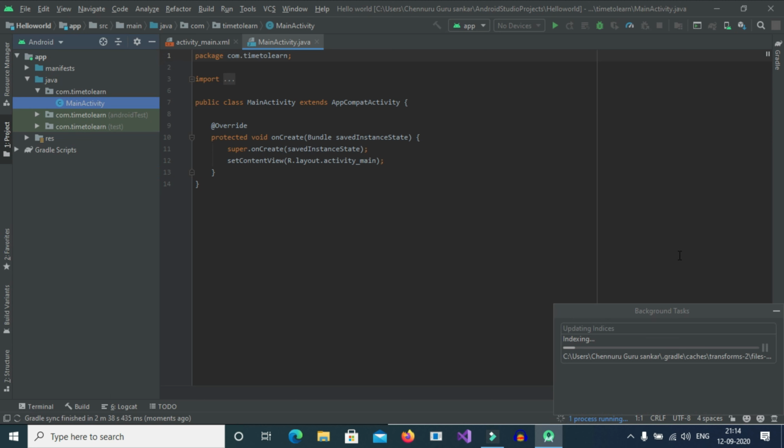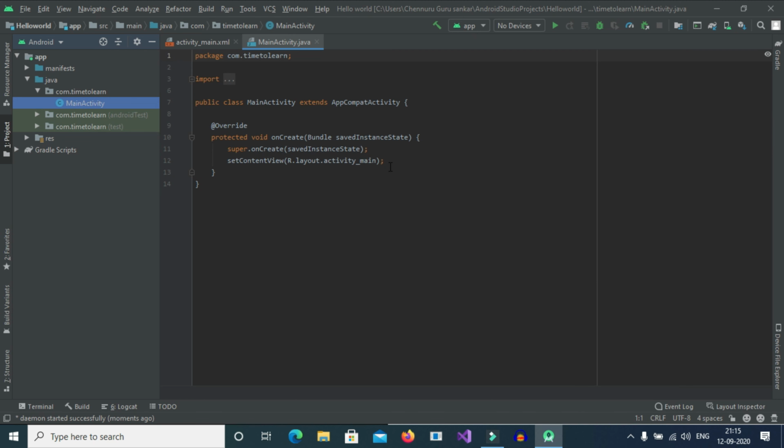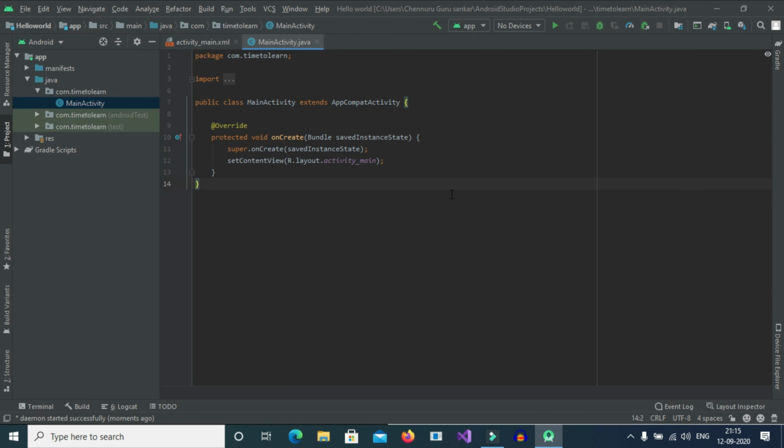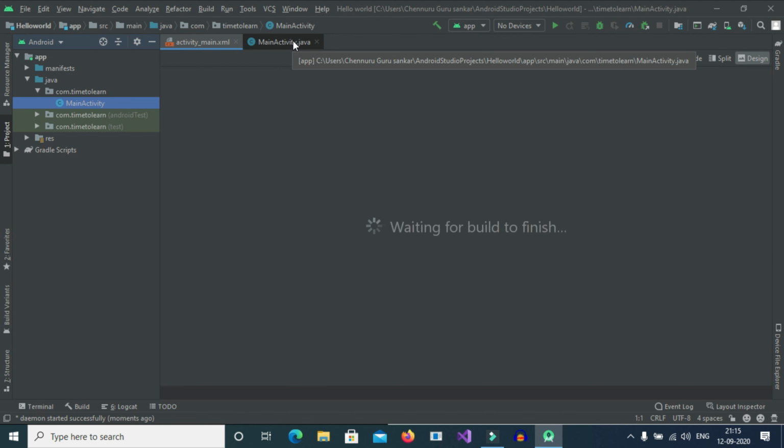Now our project is indexing. It will be ready within a few seconds. Now you can observe that after building Gradle, these are all in proper structure. Now our project creation is completed. This is the XML file and this is the MainActivity.java. This is the Java file. The XML file is waiting for the build to finish.